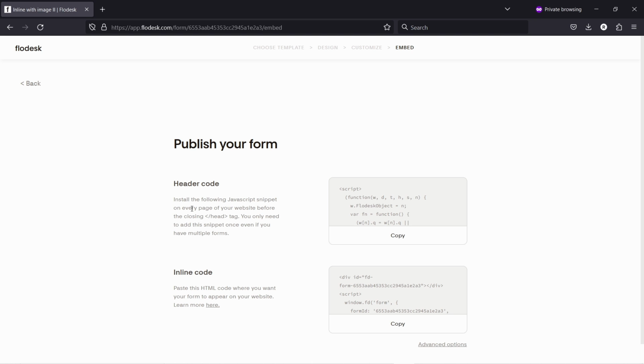Now it's recommending, basically, hey, put this one in the head section of the website. This is something that developers would understand. And also then you put this inline code wherever you want to show this form. But we're going to just simplify it. Wherever you want to show this form, we're just going to paste both of these codes. So then it works per page.